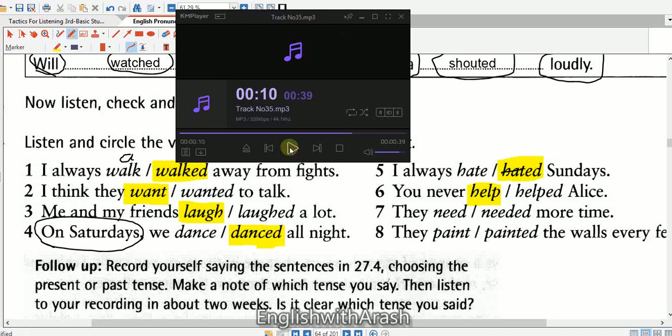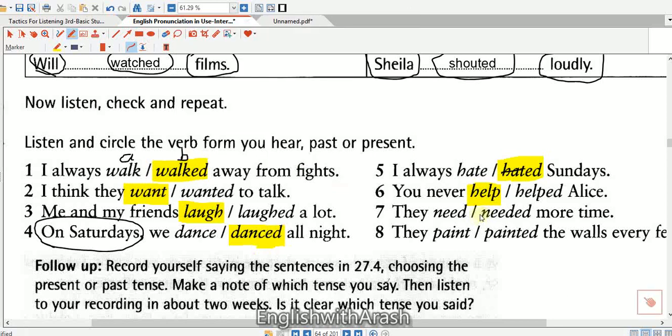7. Oh, 7 is easy because you say need or needed. It's easy to recognize. They needed more time. So what do you think? A or B? They need more time or they needed more time? Needed, good, Zahra. They needed more time.